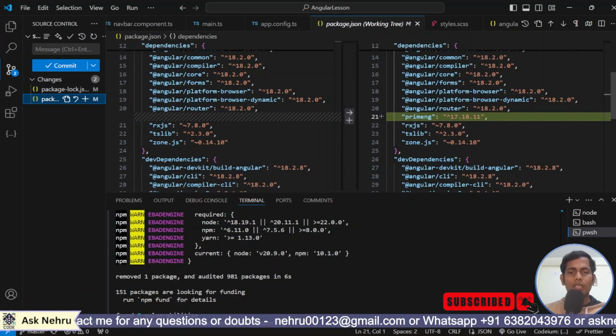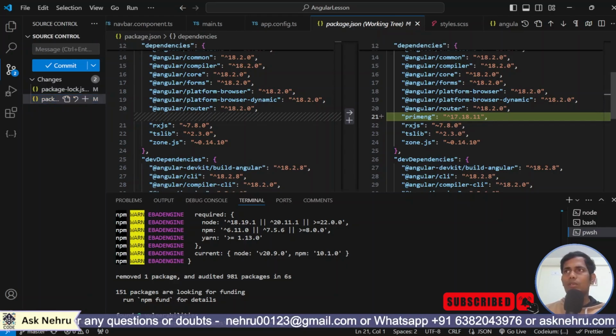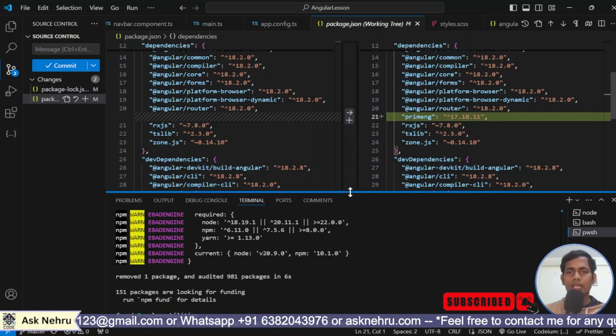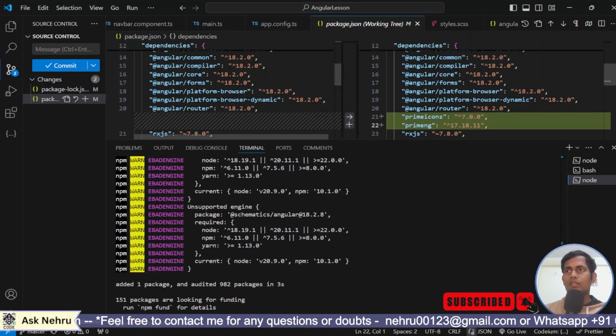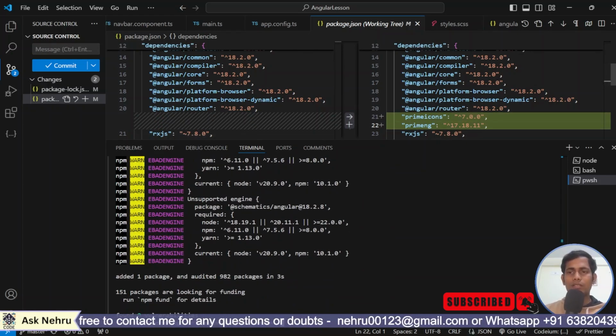Along with that, I also want to install one more thing, that is PrimeIcons. For better visibility, I drag this up, because we want icons also. Generally it's a practice to install icons separately, because icons have to be installed separately. PrimeIcons. Okay, successfully installed, guys. So fast. Nice.